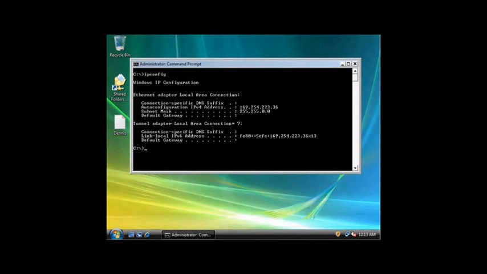To look at how we install a DHCP server in Windows Server 2008. We're going to use Server Manager to install, and we'll see how the new features are and how easy it is to install and authorize a DHCP server.